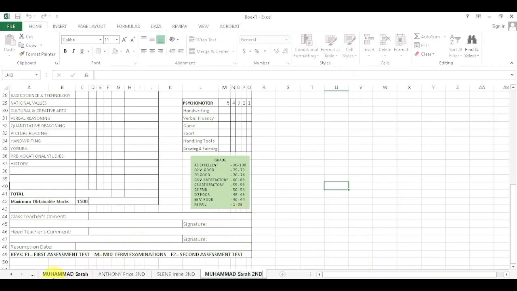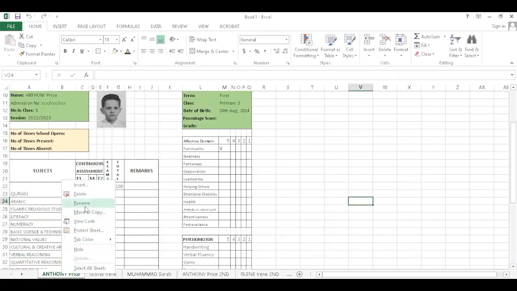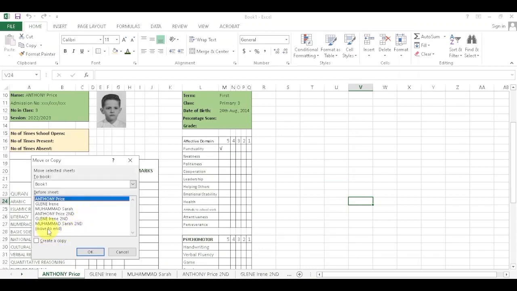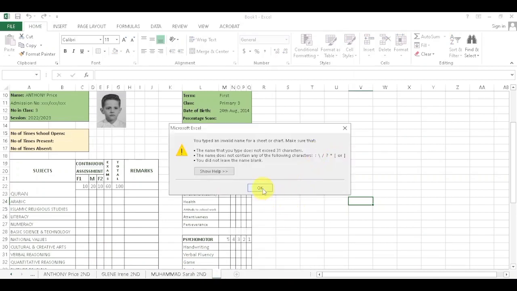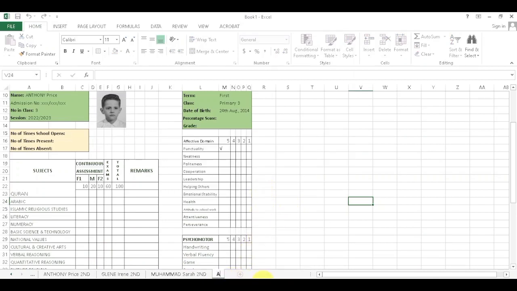For the third term, don't forget, let us start with Anthony Price. Remember, the result for the third term will be different from the second term. Create a copy, move to the end. Now, this time around, you write third term. Anthony Price, third term. So that's third term.